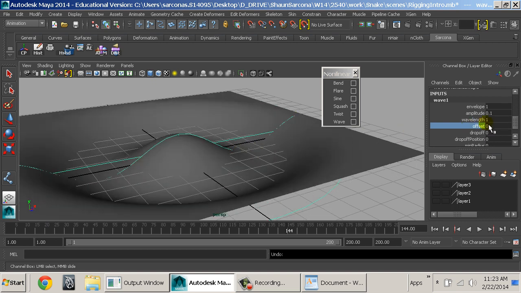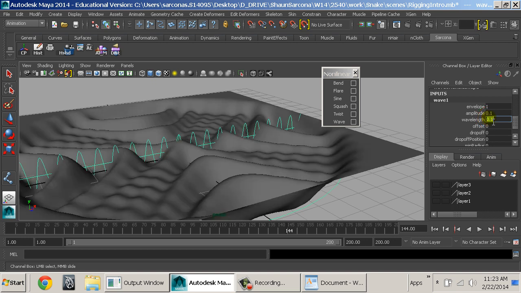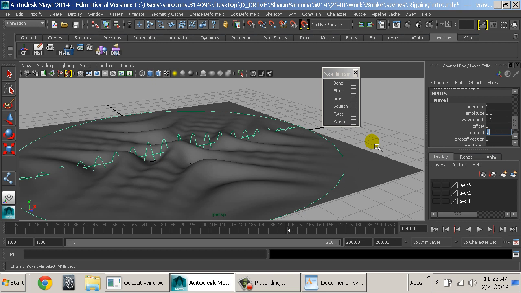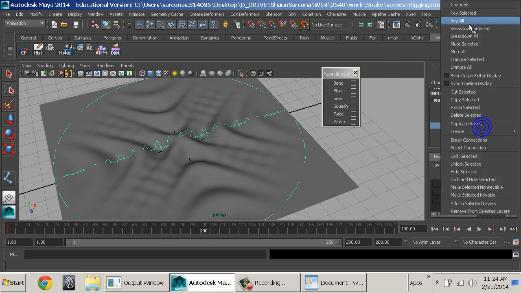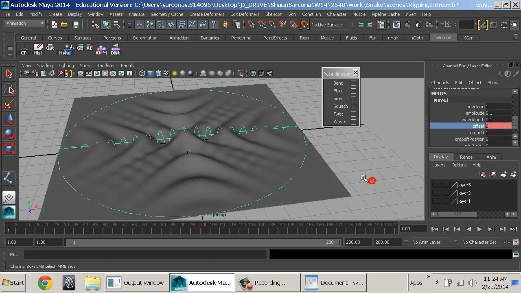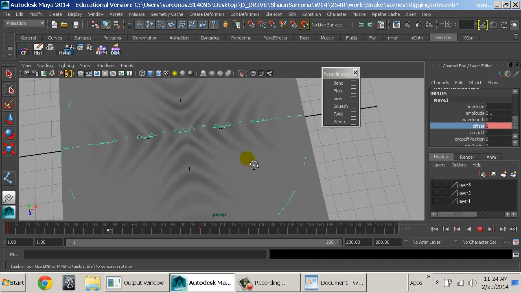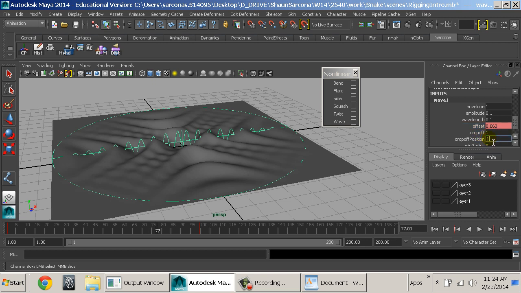Okay, so now we have this offset wave thing. Let's take the wavelength down to 0.1. Let's add a little drop off. And just playing with the offset of this, I have to set a keyframe, otherwise it's not going to do anything. Key it, go up to like 100. Set it again. So now you can see we're getting this wave distribution here.